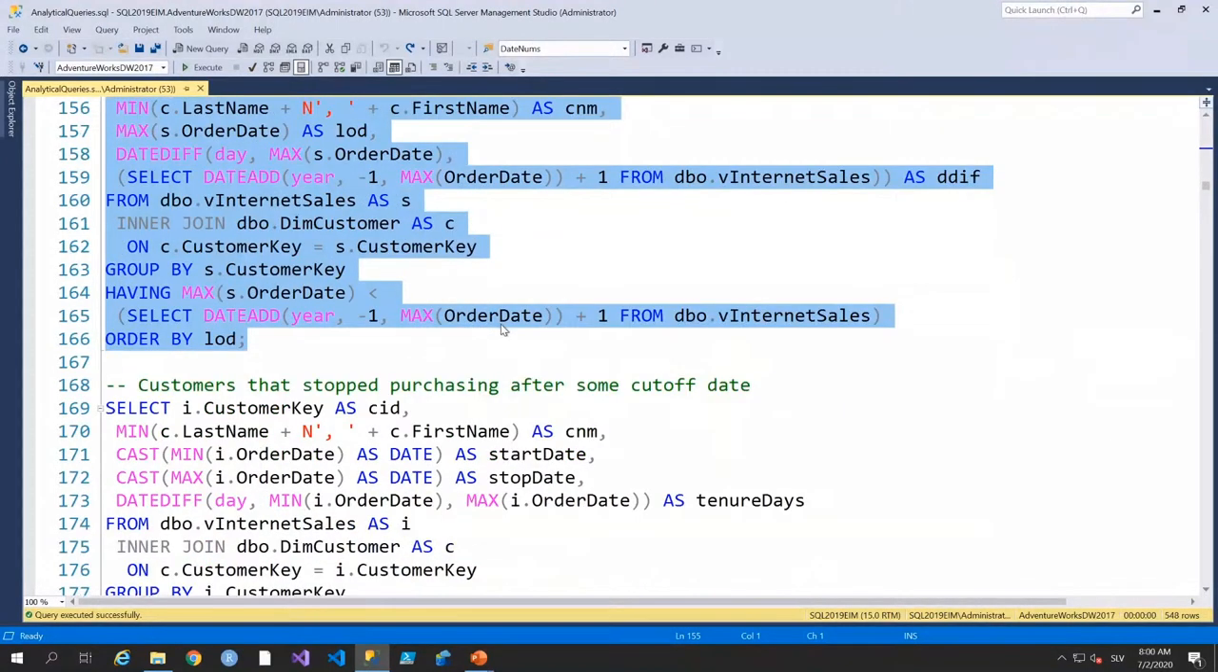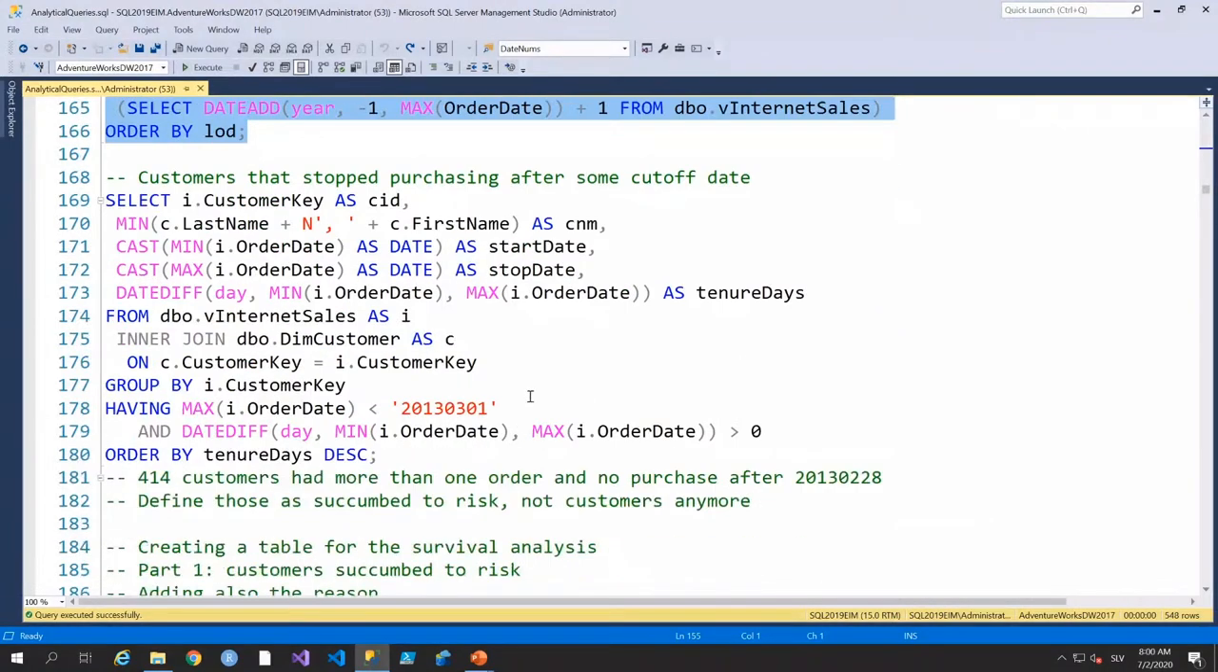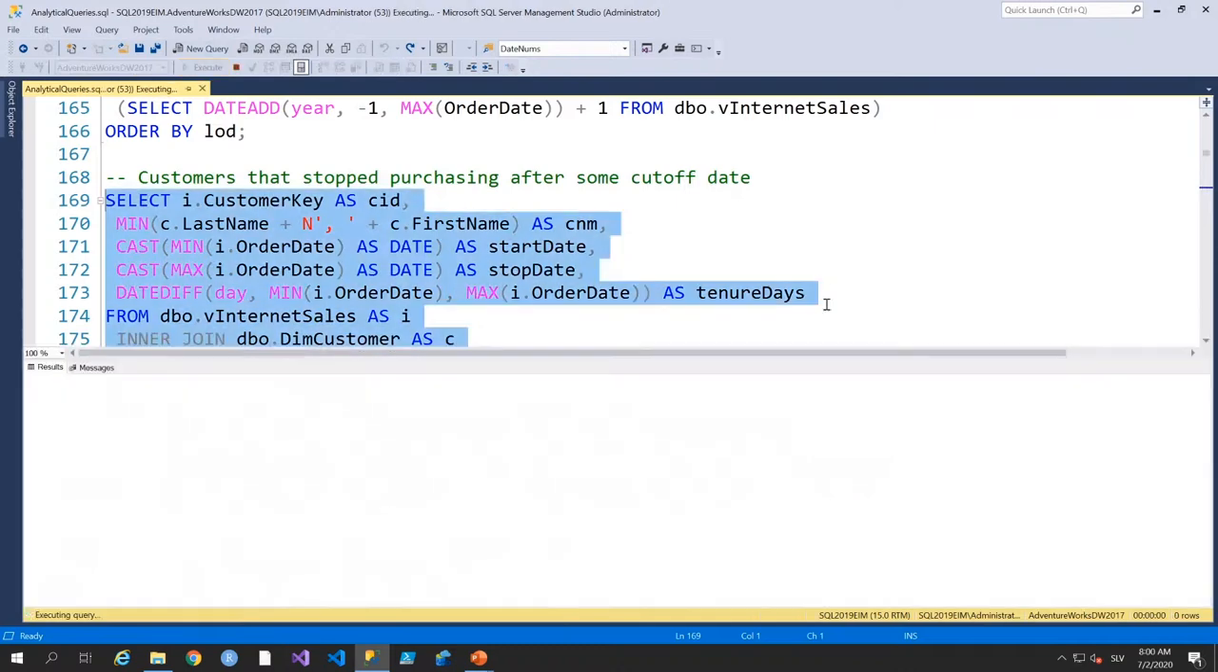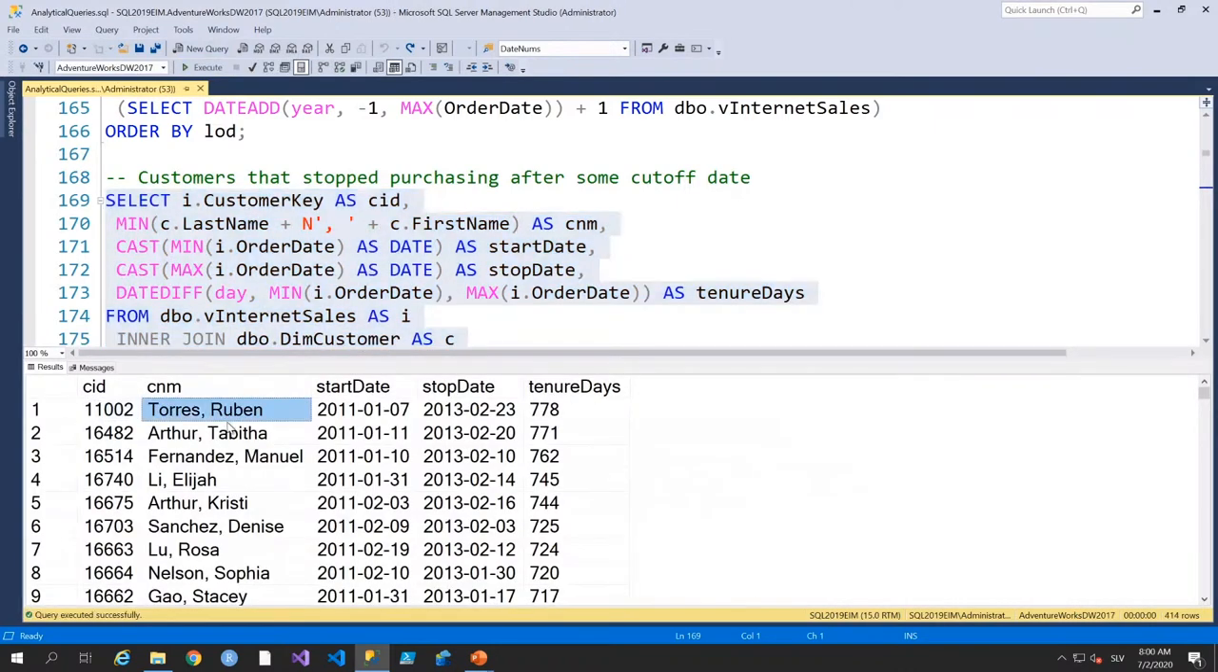Now, this was 1 year, but I can define any arbitrarily selected cutoff date. So, for example, I'm interested in those that haven't been active for the last 10 months. So my cutoff date is 1st of March 2013. And I am also calculating how long they have been my customers in days. So I'm calculating tenure in days, and I'm sorting by tenure in days descending. So I have this customer, Torres Ruben, who was faithful to me for more than 2 years, however, didn't purchase anything in the last 10 months.